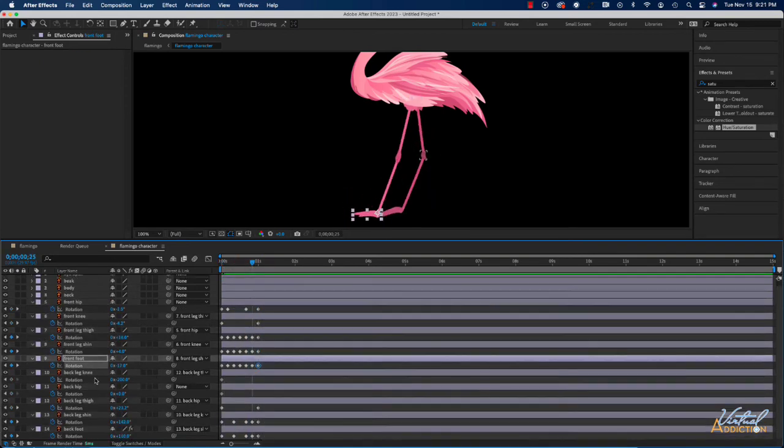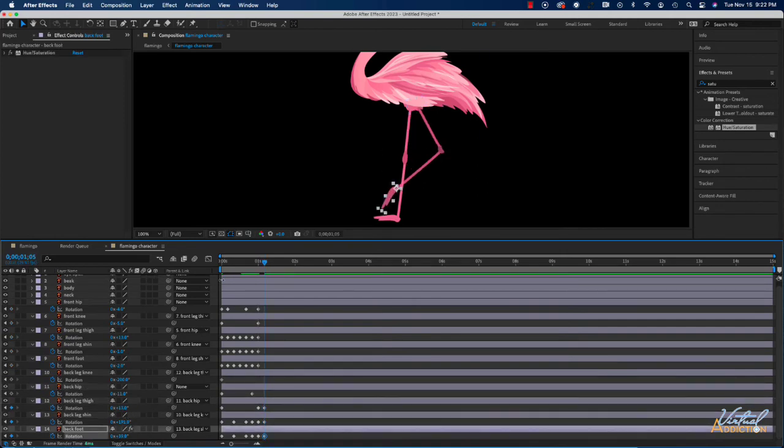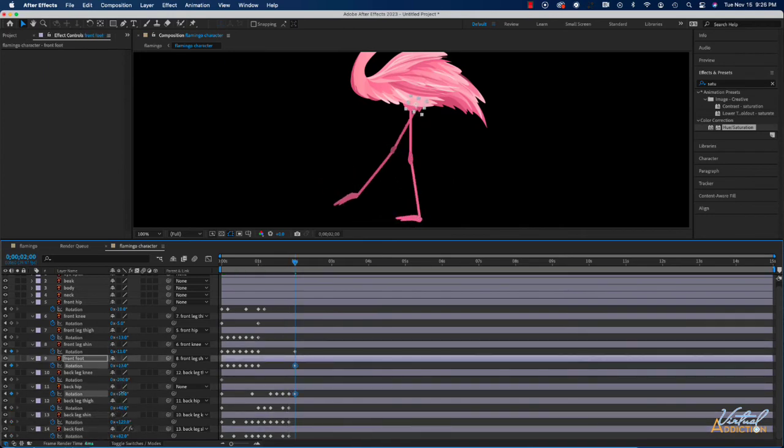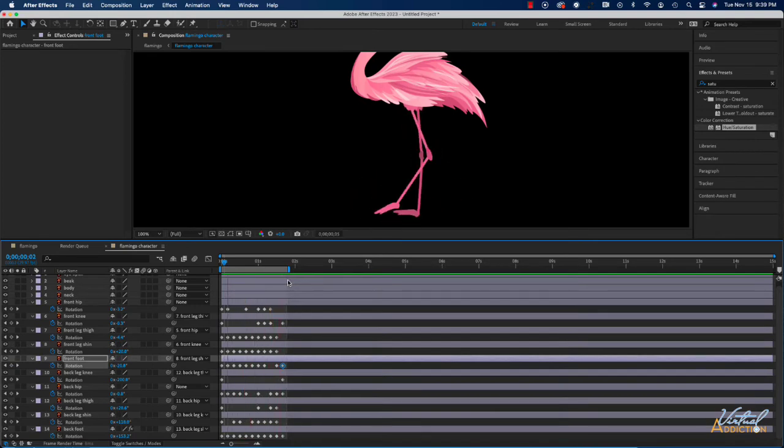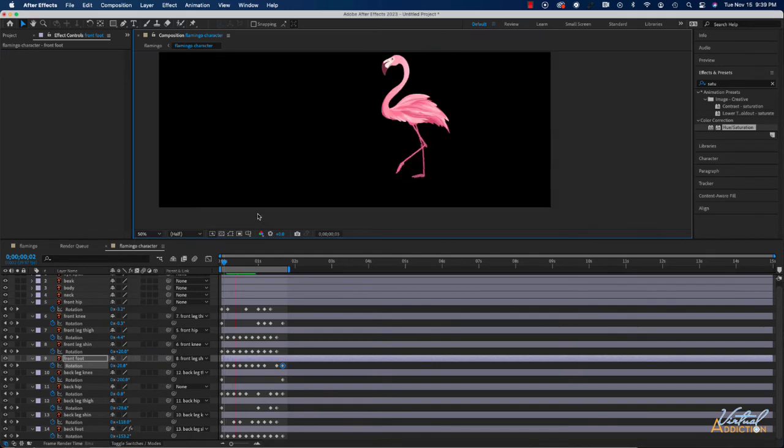And at this point, I need to be able to reference my other foot, so I'm going to go back to the front foot, and we'll just open up our rotation property so we can see what's going on there. And now you can see we have a little bit of a walk cycle that we've created right here. Sometimes it takes a little while to get it all dialed in, but I think that will work okay.